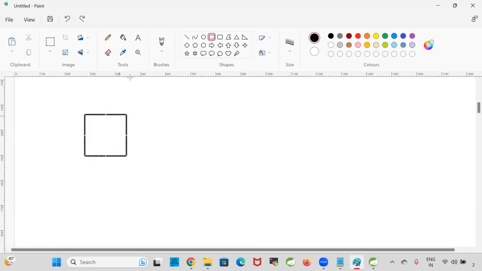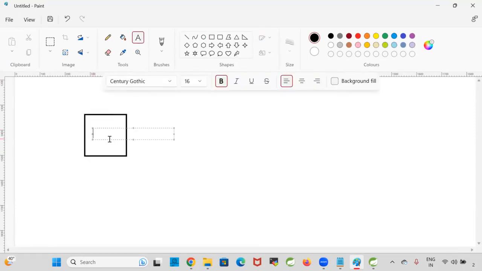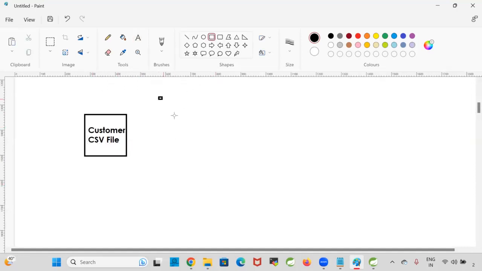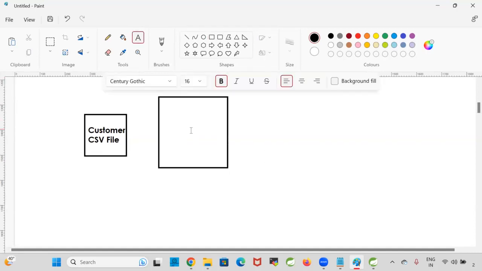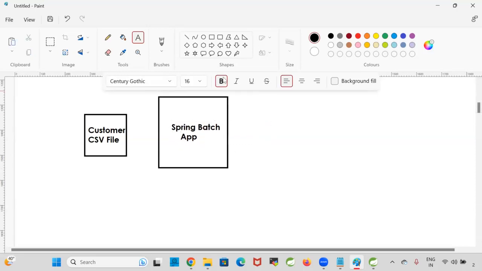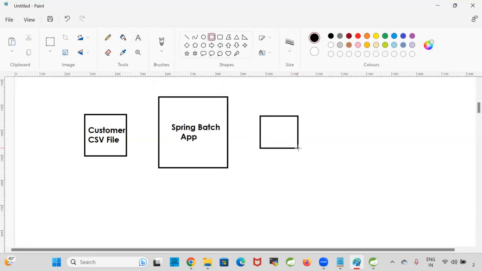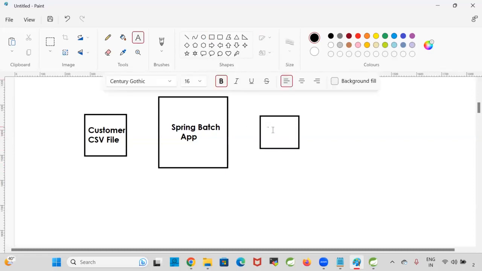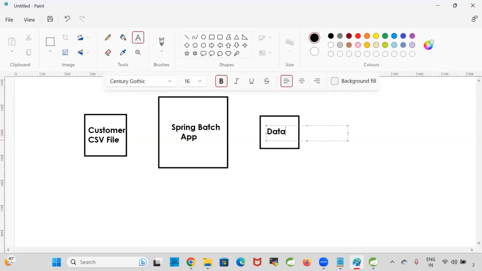So here the customers CSV file is available. I want to develop one application. This is my Spring Batch application. This Spring Batch application is responsible to read the data from the CSV and write the data into a database table. Today we are having 1000 records in the CSV.